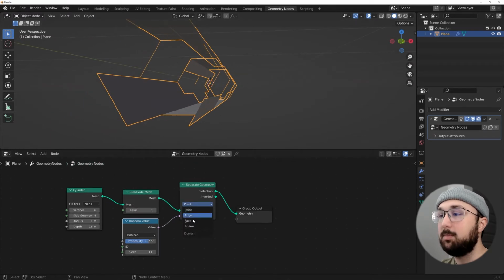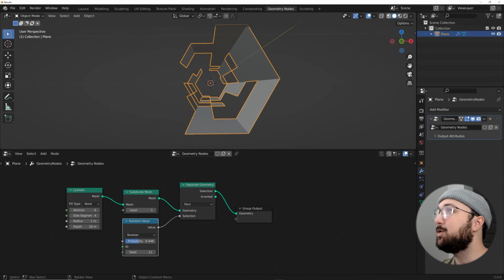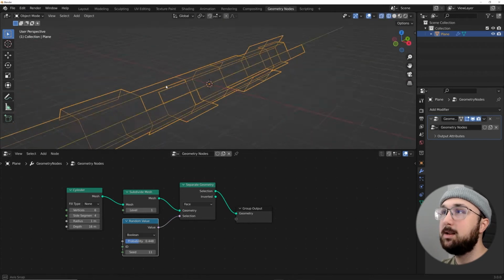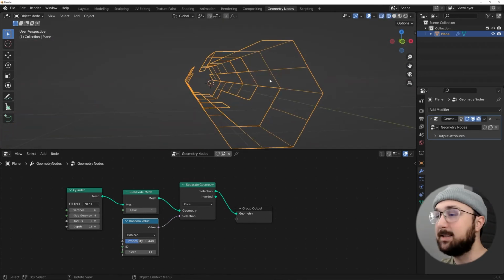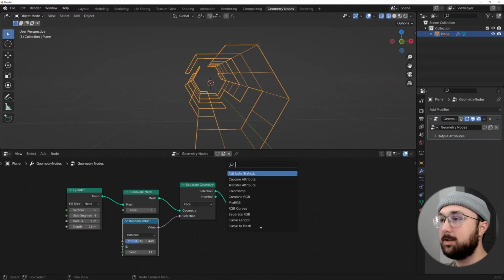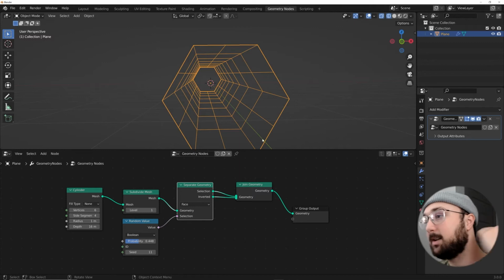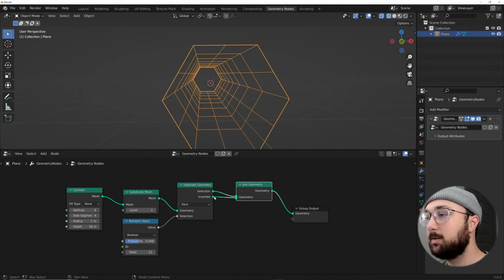We do need to go and click face instead of point. It's really important, otherwise it's not going to work. All right, so let's go here to the wireframe view. You can see how dense our geometry is. What we're going to do here is join geometry. So join geometry, we'll put it there. And first thing we need to do is on this line, basically you have your selection and the inverted. If we plug the invert into join geometry, now we get all of our geometry back. That's kind of how that works.